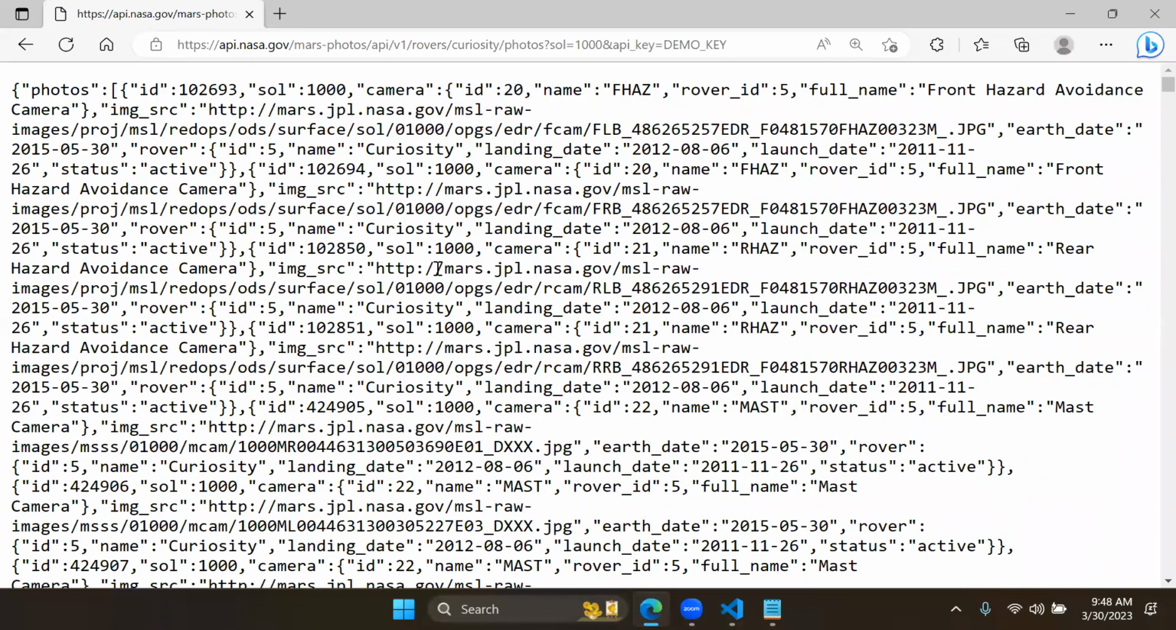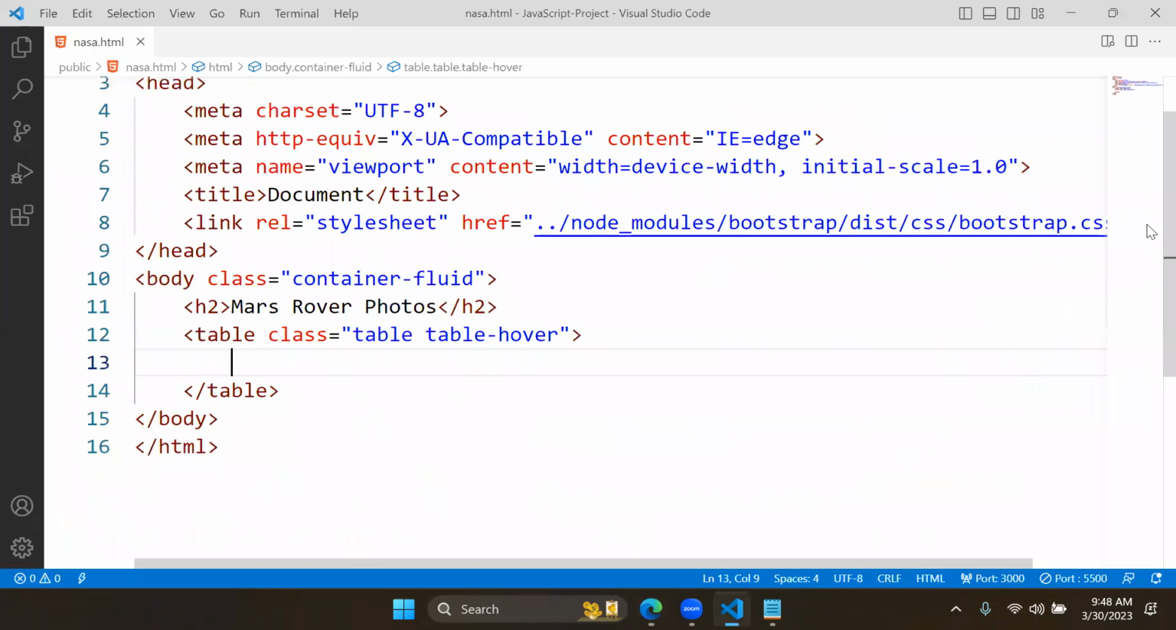Actually, a lot of details are there, like which camera took the photo, what is the camera short name, full name, what is the camera ID, which rover took the photo, what is the rover full name, short name, rover IDs. Not only that, which date that rover was launched, which date the photo was taken, all such data is there. And we don't want all, we want only a few.